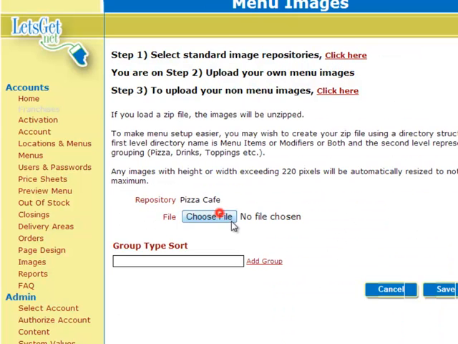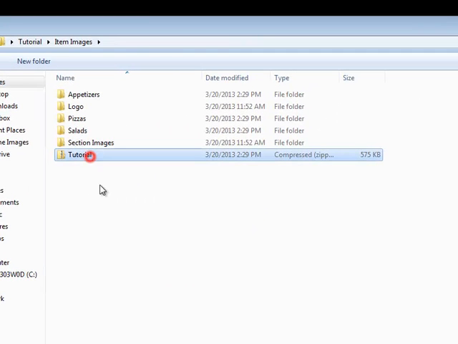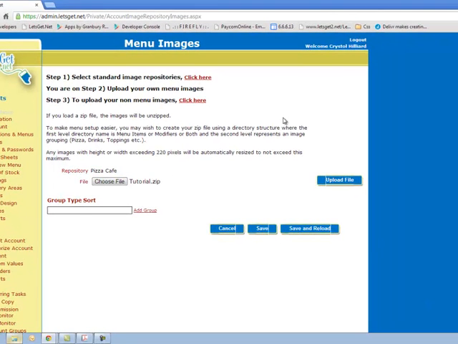Step 2 is to upload your own menu image items. We're going to click here, choose File, and I'm going to bring over this zip file that I created and hit Open and Upload File. This will upload all the images at once. Sometimes when you do this, you'll notice that you'll get an error, and that just means that the zip file was simply too large for Let's Get to handle. And this can take a few minutes, so you've got to wait a little bit.